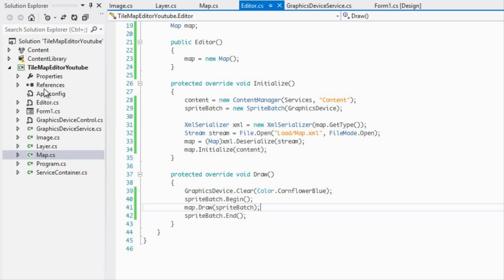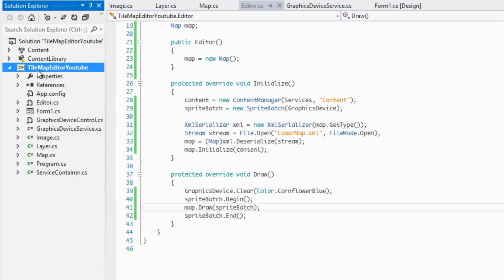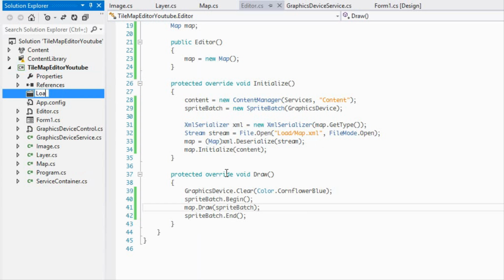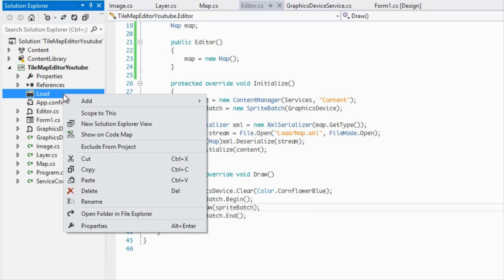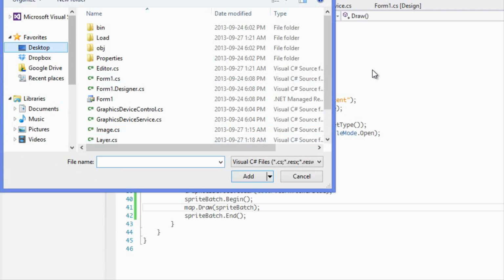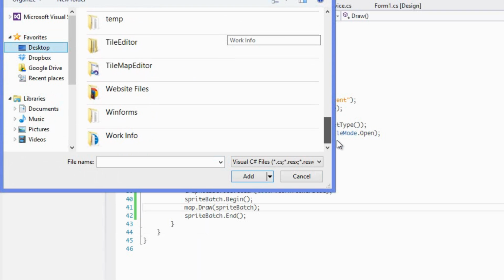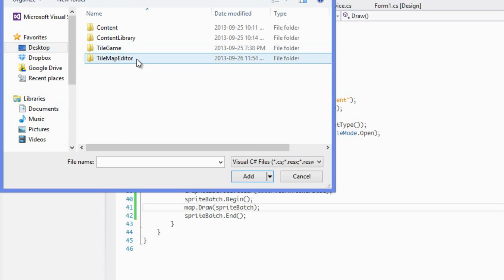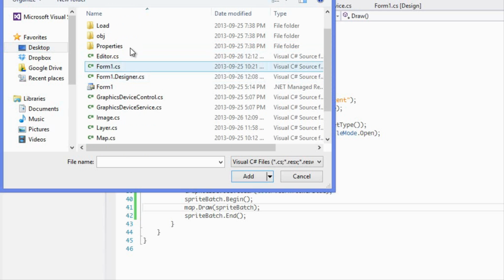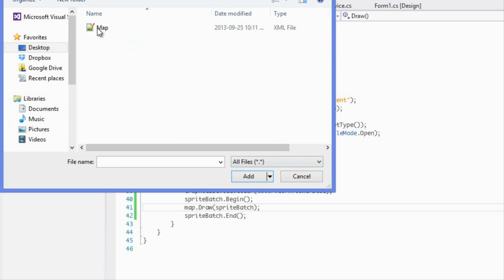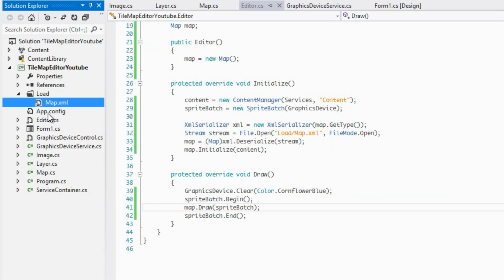So simple enough. So now what we're gonna do to our side, now we're just gonna create a load folder, and we'll just call it load, and we're just gonna load a default map. We're just gonna do existing item. You can use the same map that we've been using for our game. So let me just get that, and you can select all files. I'm just gonna put that in there.